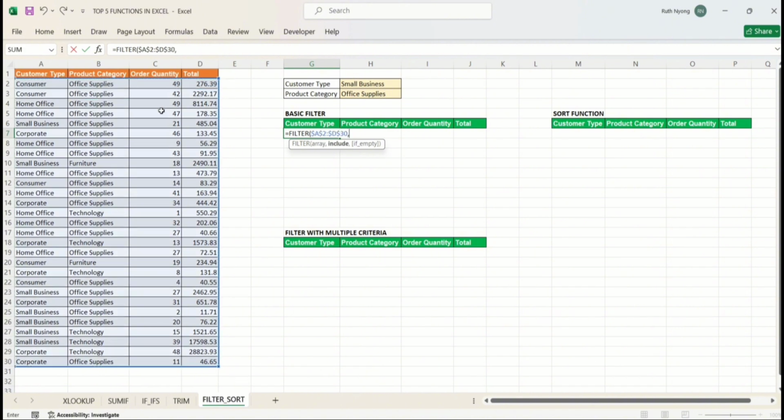The second argument is include. This include is basically what we want to filter this data by. We want to filter our customer type, so I'm going to select this customer type and also make it an absolute reference. I want to say if our customer type is equal to small business, so I'm going to type small business. You can decide to add the optional argument, or you just close your bracket and press enter.